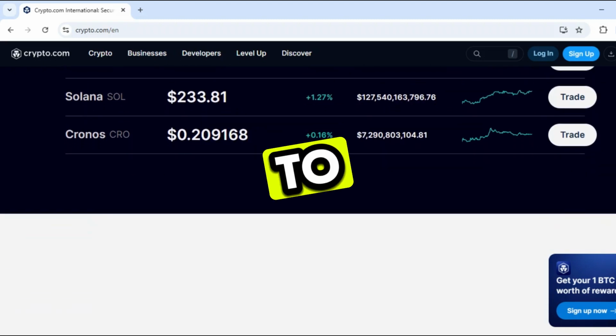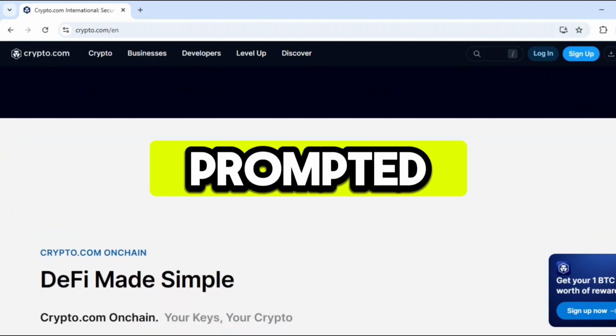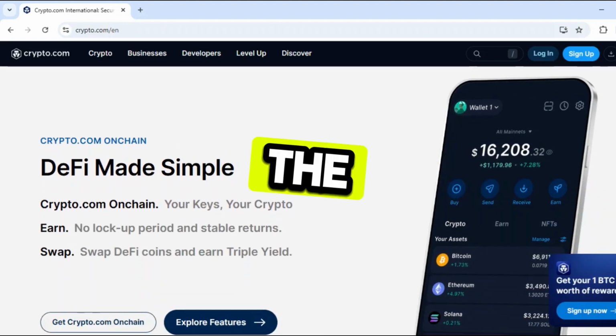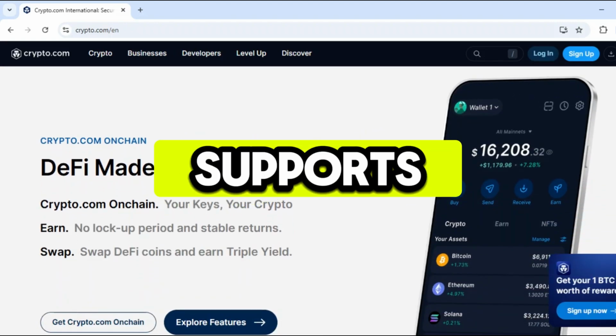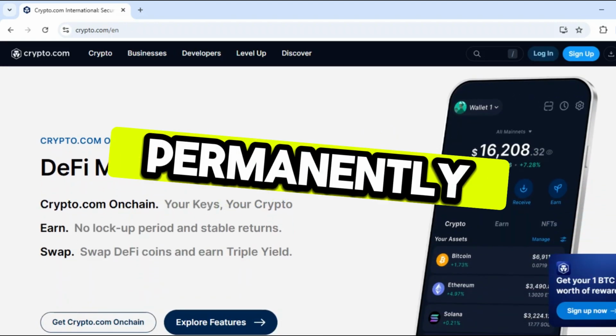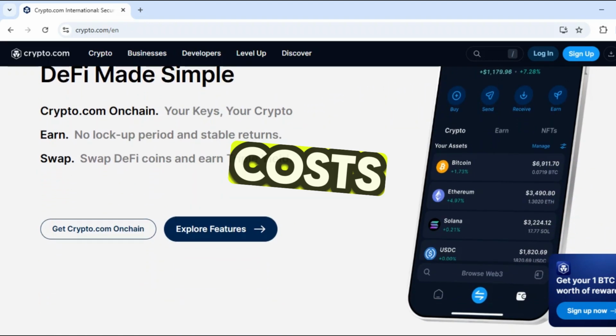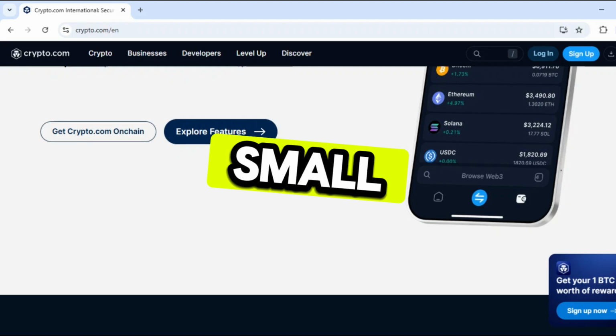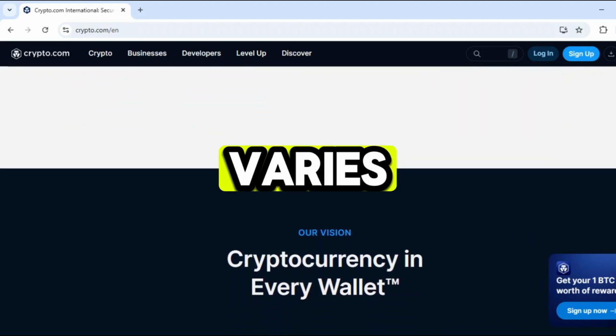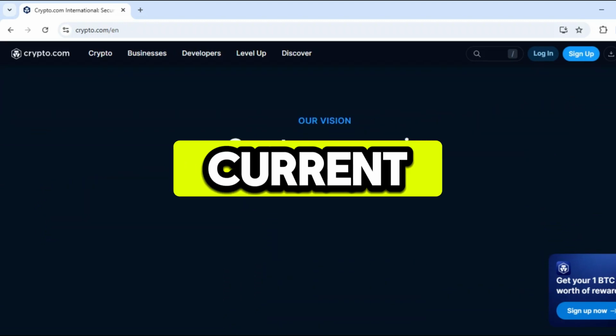Enter the amount you wish to withdraw and select the network type if prompted. This is crucial. You must select the same network that your external wallet supports, otherwise your funds could be lost permanently. Review all transaction details including the withdrawal fee and network costs. Crypto.com charges a small network fee for withdrawals, which varies depending on the cryptocurrency and current network congestion.